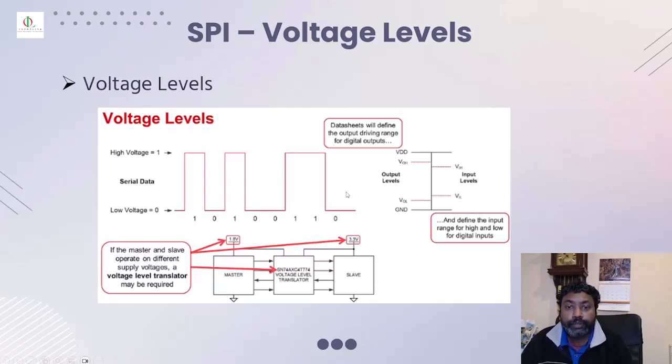Also, if you refer to the data sheets, the voltage levels will be defined there. Between ground and VDD, you will have the voltage output high and voltage output low values, and the voltage input low and voltage input high values defined in the data sheet. So please do follow the data sheet. It is a must, and you need to be familiar with all these terms.